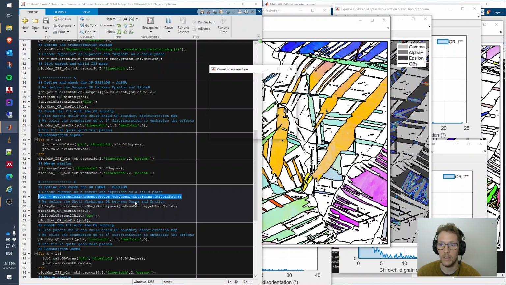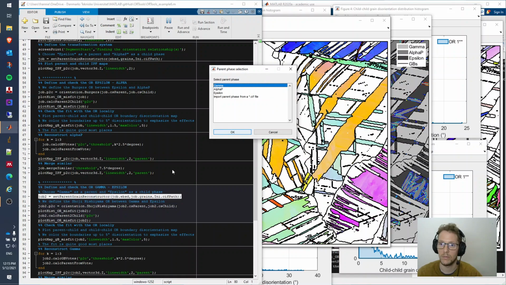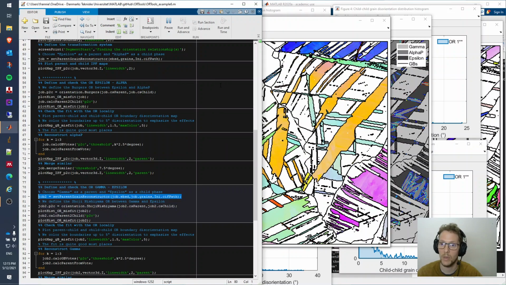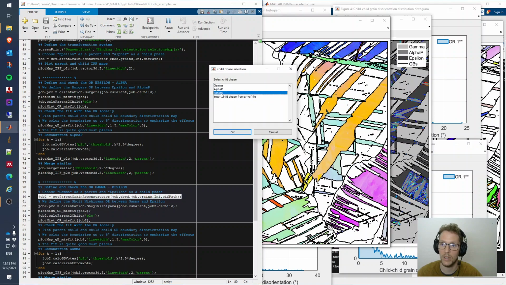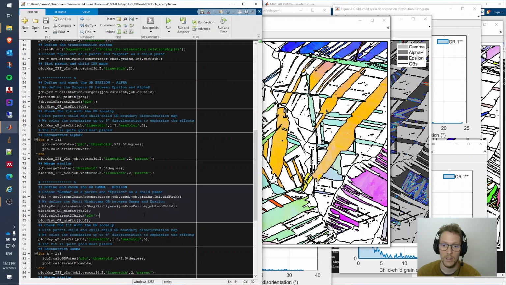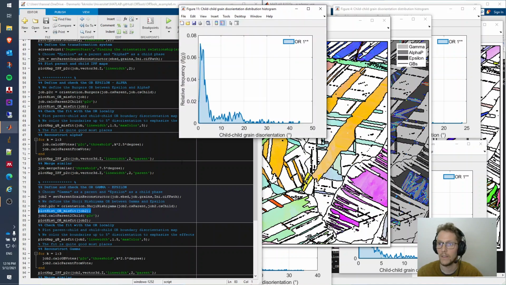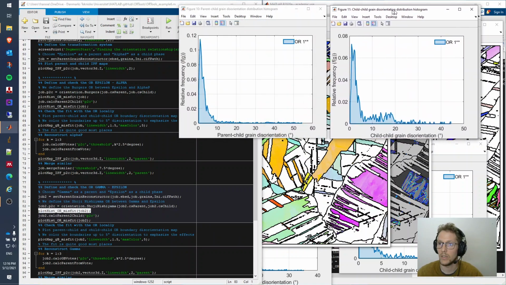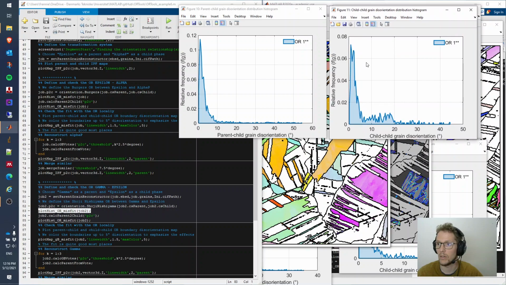So when we do this, again, we will have to tell MTEX or ORTools what the parent phase is. This time we want gamma as the parent phase and epsilon as the child phase. Then the orientation relationship here is initialized as Shoji Nishiyama. And again, we can see whether that's any good by plotting these orientation diagrams. You can see it's pretty good. Again, like around 2 degrees misfit on average.